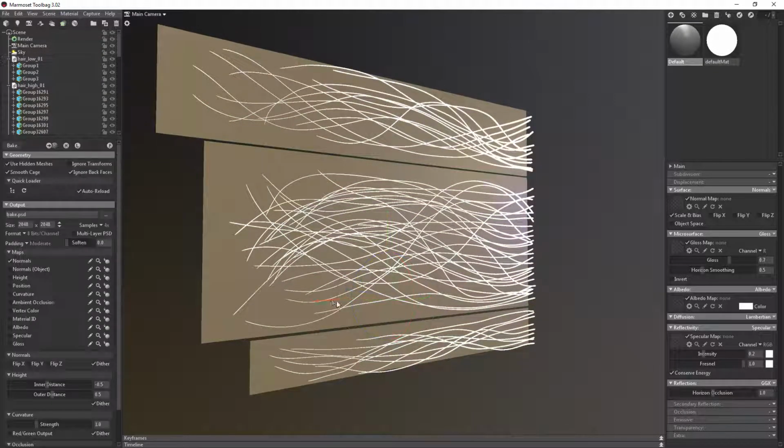So we're just going to make a quick baking group. We're going to bake this to just one layered PSD, so we'll just call this hair. We're going to select multi-layer PSD. Let's just bake everything. Actually, we're not going to make material ID, or position or height, but we might want to use the normals. The albedo, specular, and gloss, we're going to be creating that on our own anyway. But the vertex color is one that we definitely want.